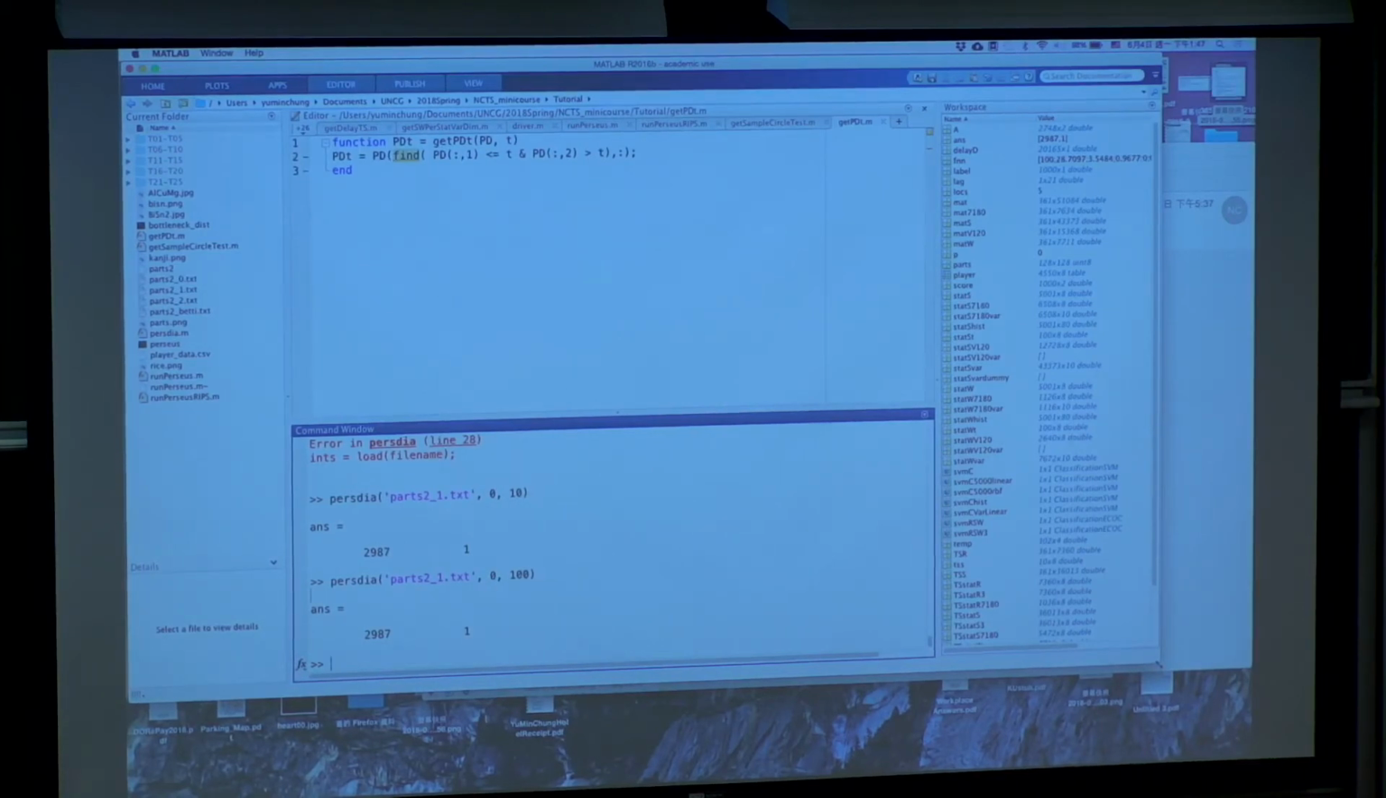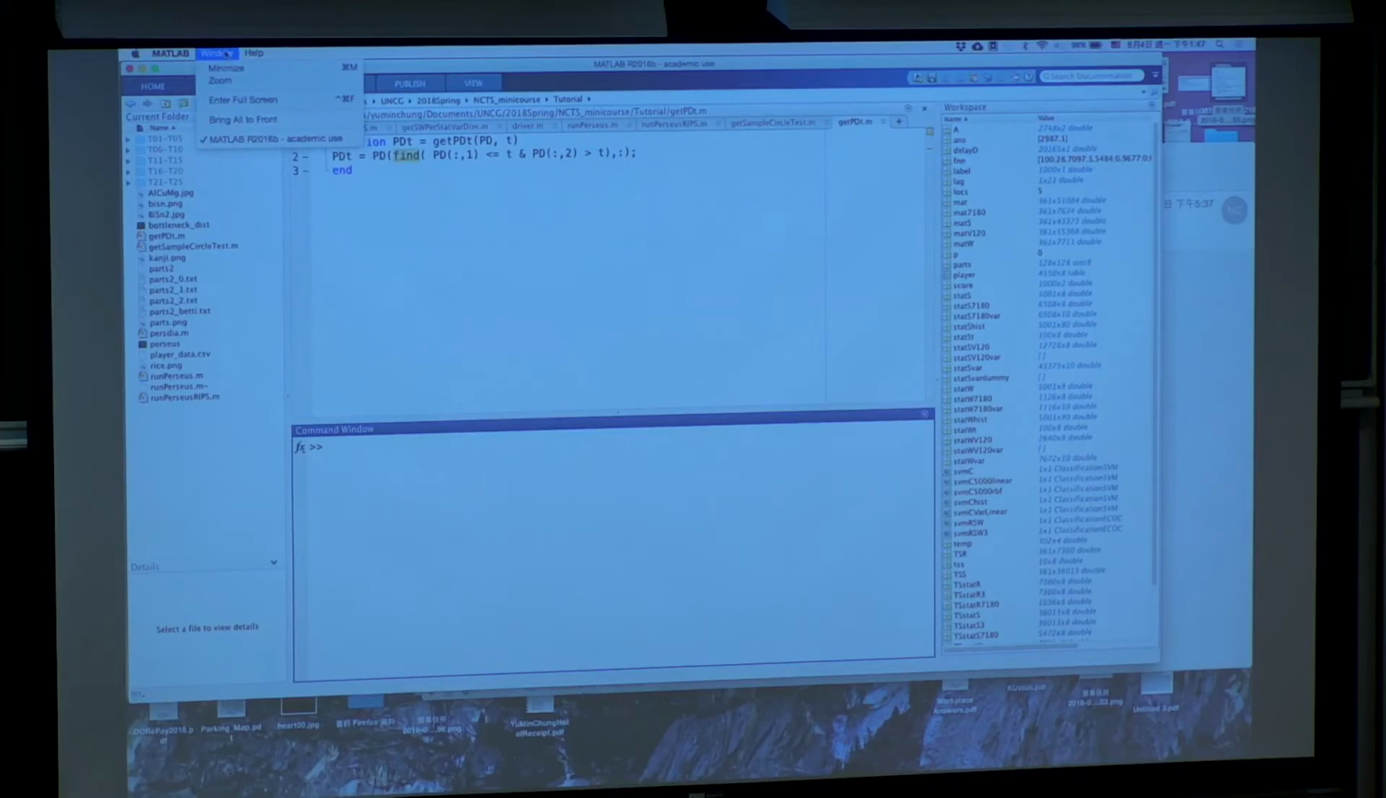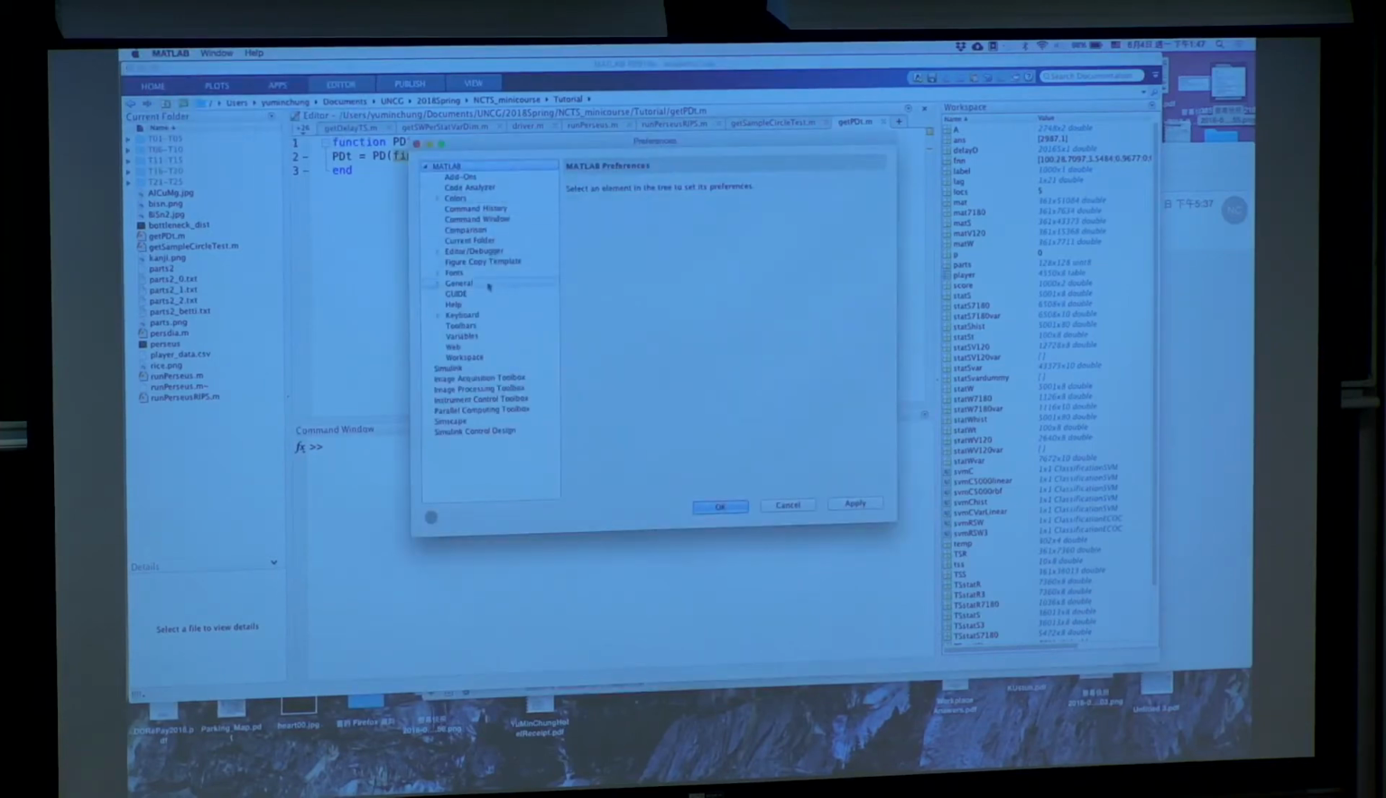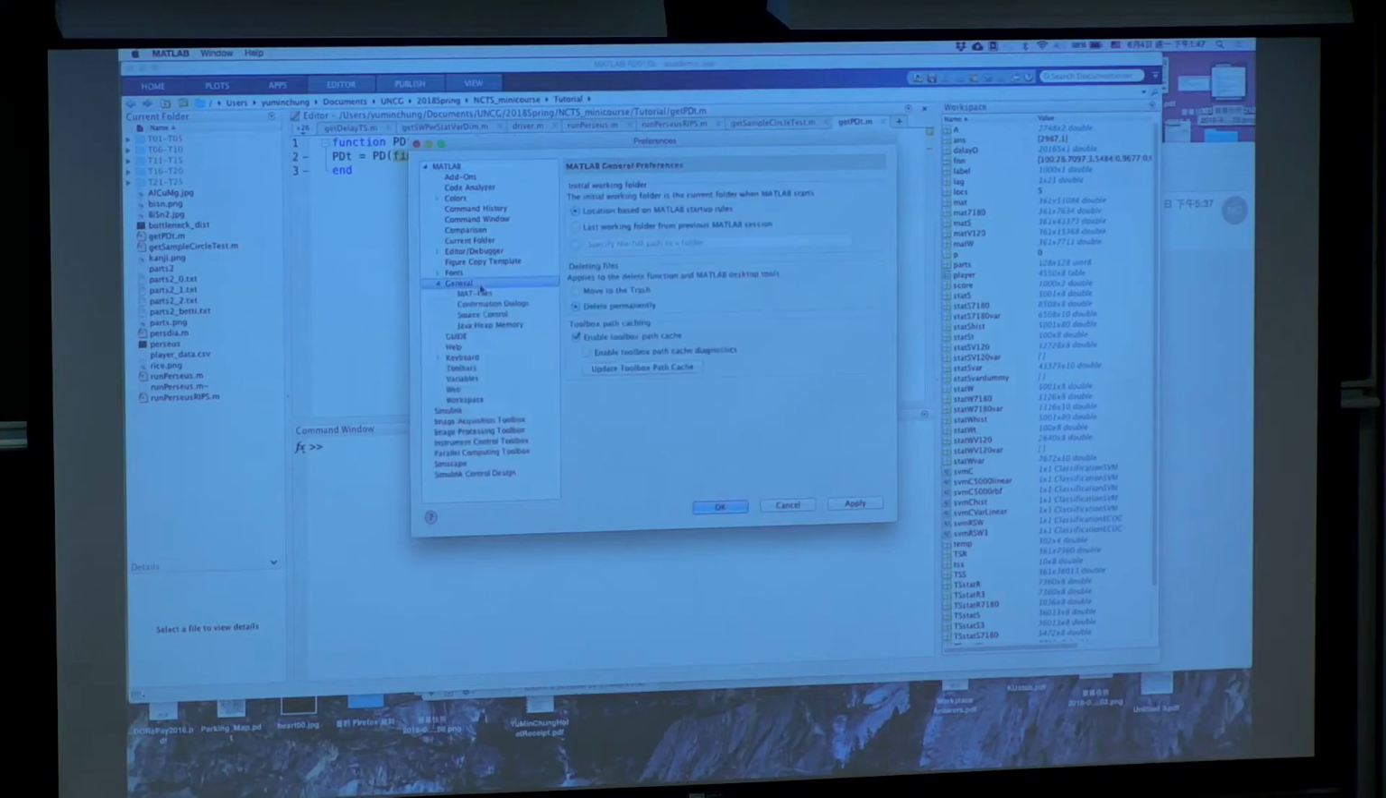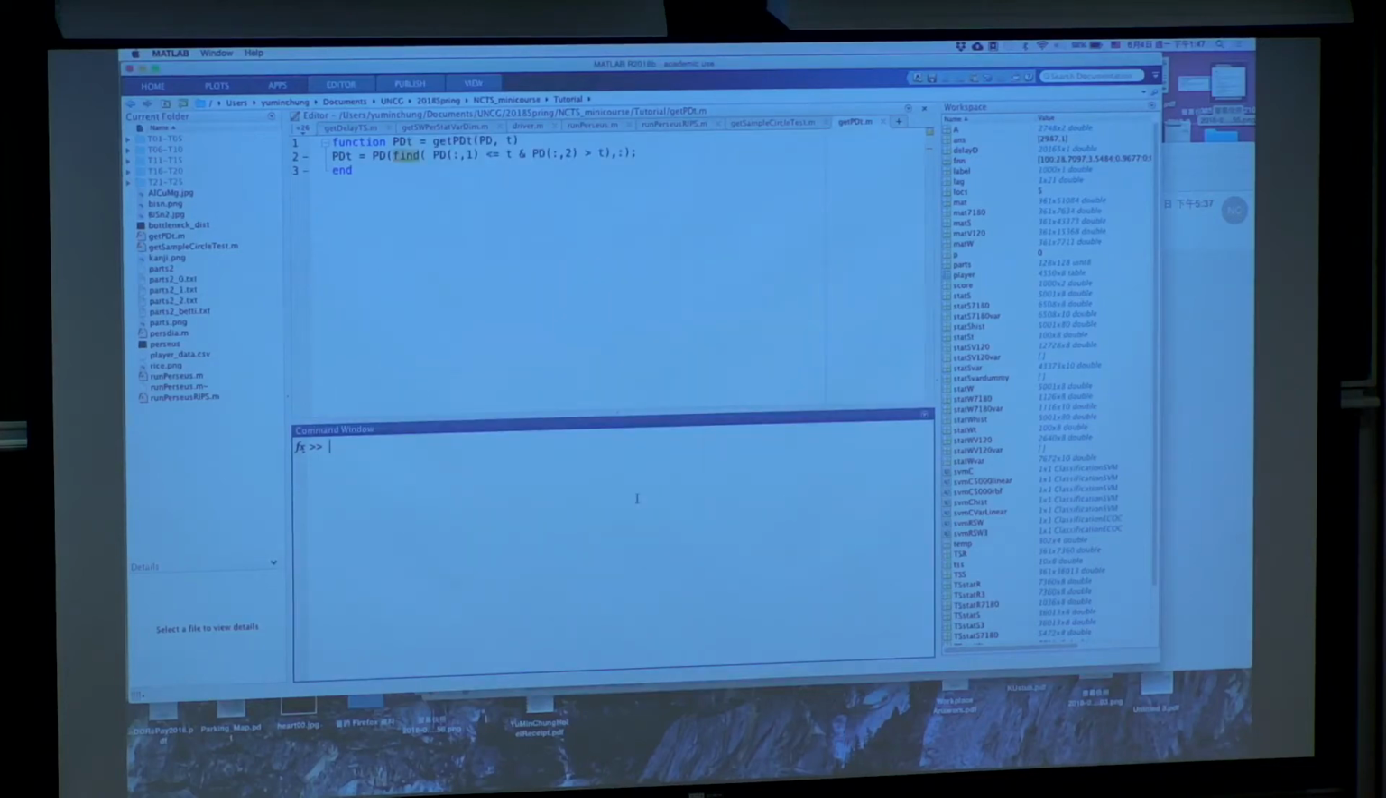good. So let me make this larger. Preference. Don't know. Can't. All right. Everybody is ready? Is everybody ready?